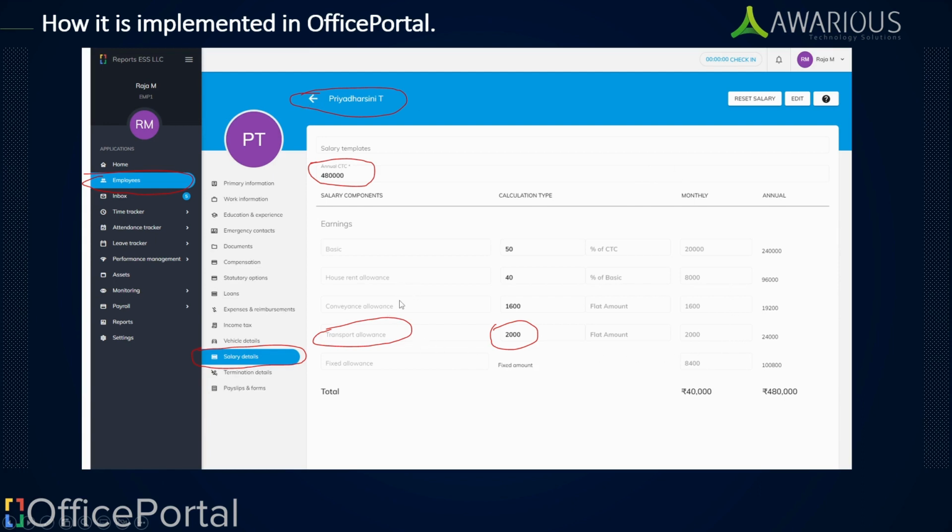So basic, HRA, conveyance, transport allowance are also part of it. You can have any components here by enabling, disabling, making active and inactive. Earlier it was inactive, so it was not visible. Now I have enabled it, so it is visible, and the amount has also been entered now for testing purposes. Let's see how it is implemented in the payroll.